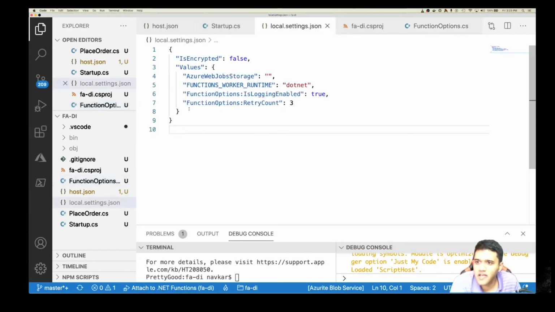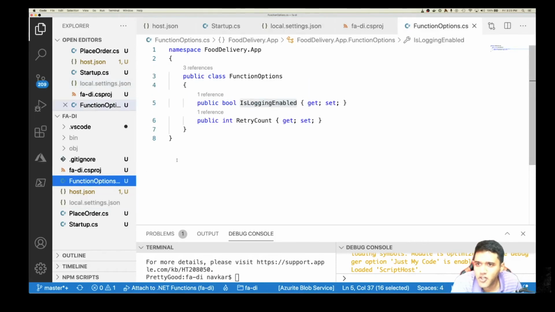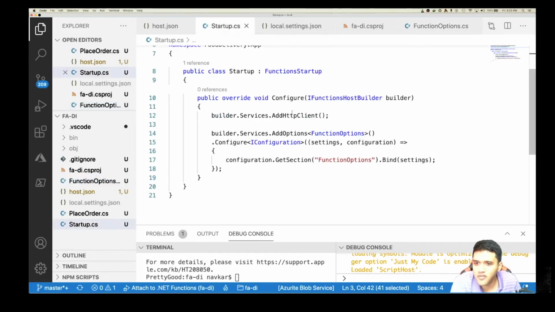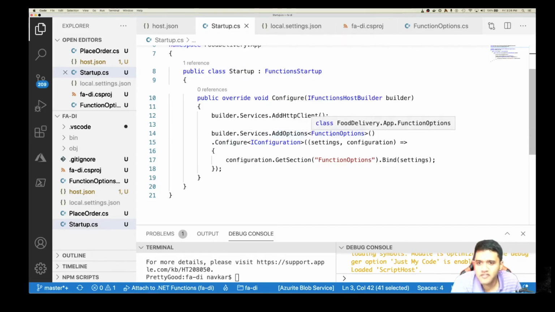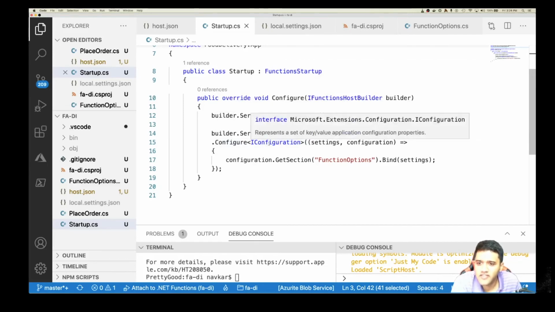In the local settings, I put FunctionOptions colon IsLoggingEnabled, a boolean value, and RetryCount, an integer value. So these two values are coming from the class FunctionOptions, which has the same properties. Now in order for this configuration to work, we have to add this to the Startup.cs. So in the Startup.cs, I have added this builder.Services.AddOptions of FunctionOptions, which is taking an interface IConfiguration.